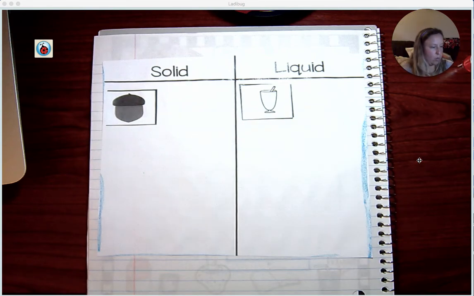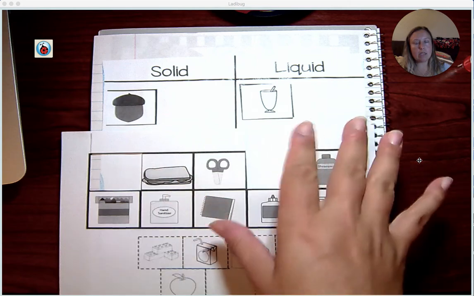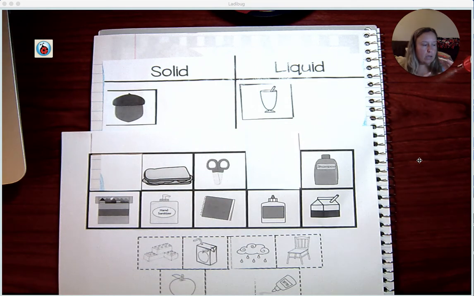So what I would do is go through each of these pictures and decide, is it an example of a container holding a liquid or another form of a liquid, or is it an example of a solid? And then glue it in each individual spot. If you want to do this one, that's great. If you want to do the magazine one, that's great. If you want to do both, great.